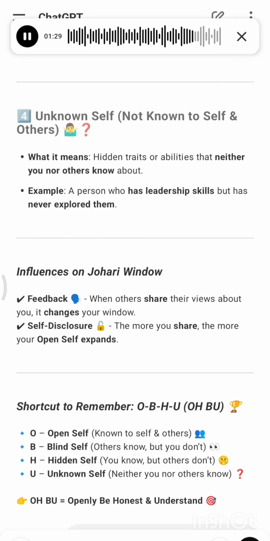Shortcut to remember, OHBU. O, open self, known to self and others. B, blind self, others know but you don't. H, hidden self, you know but others don't. U, unknown self, neither you nor others know. OHBU equals openly be honest and understand.